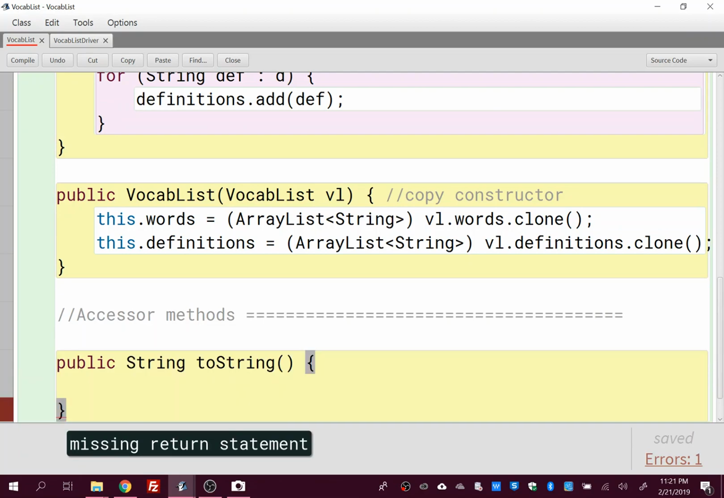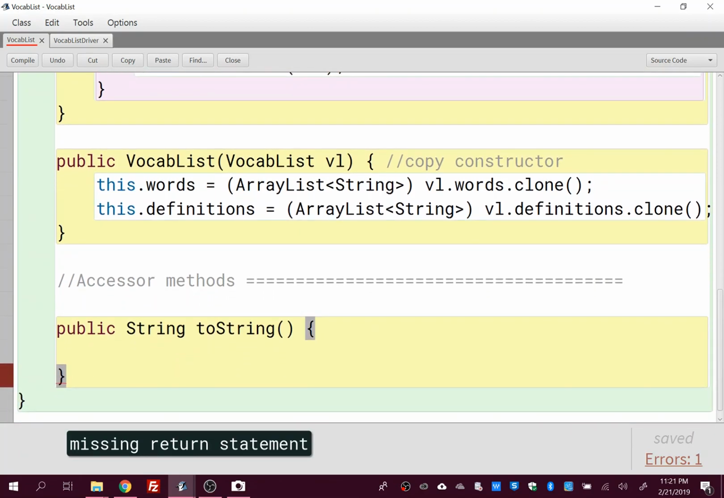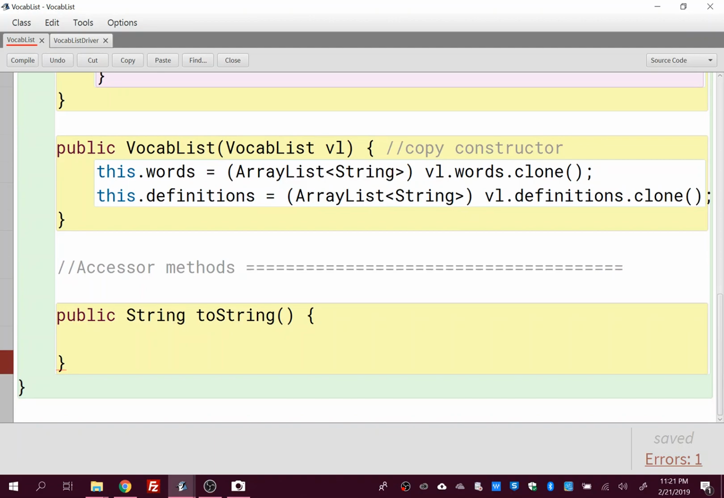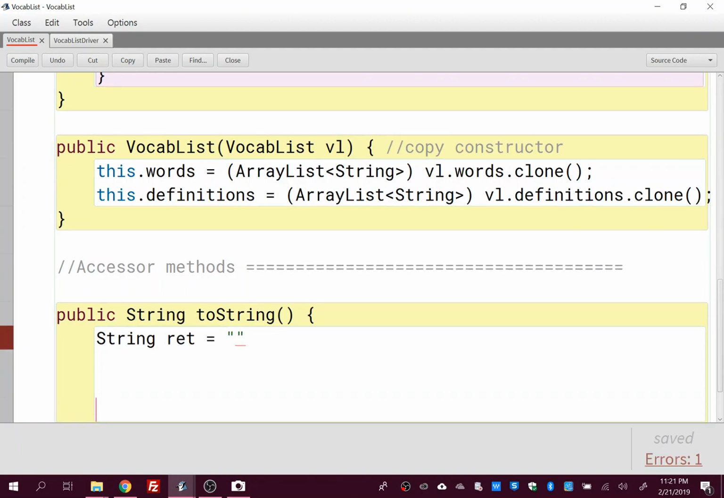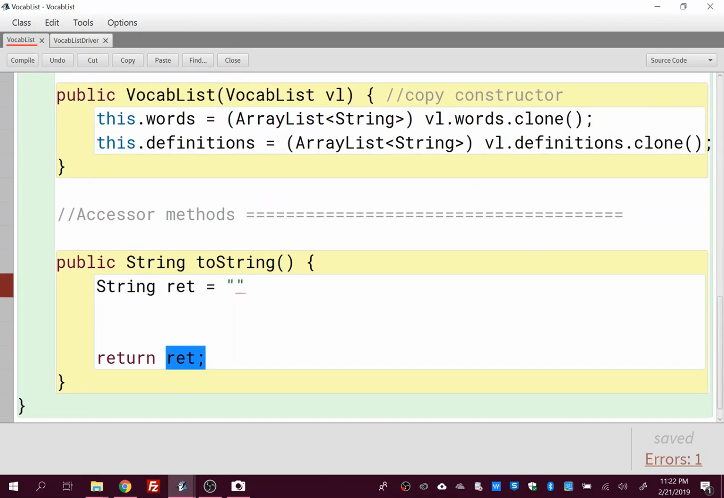Oh, missing my return statement. Watch out. We will have to return a string at the end. I'm going to make a string right now, string return or something like that. And at the end, we're going to return that string. And between here and here, what our software is going to do is add on all the words and definitions. That's the story.